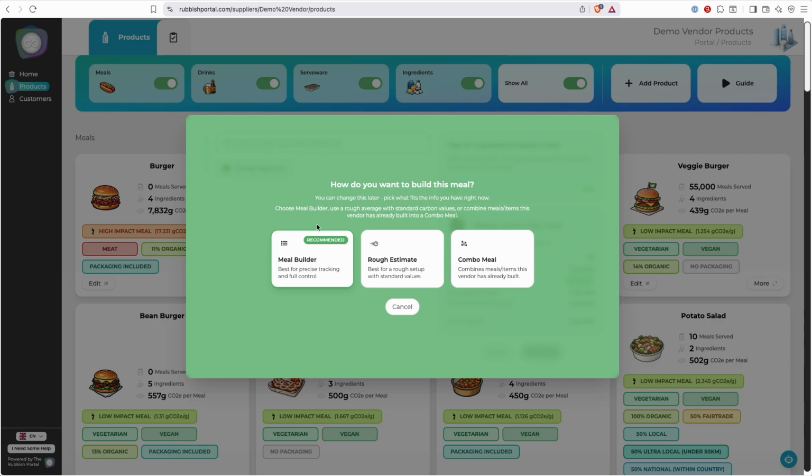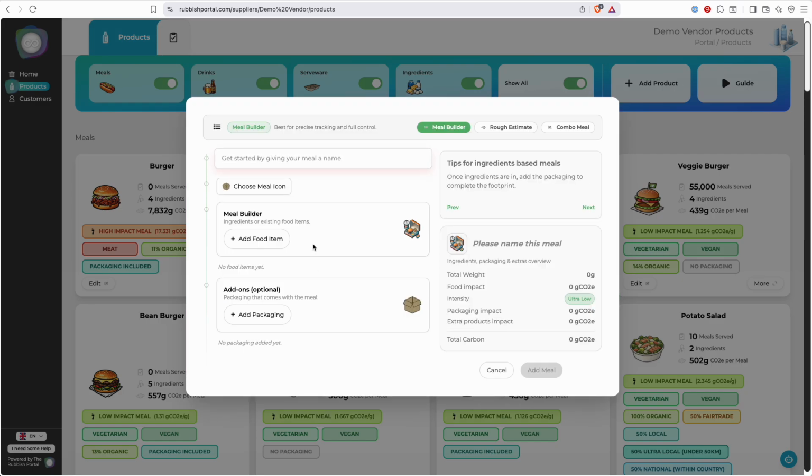We recommend you choose the Meal Builder. This is where you build the meal ingredient by ingredient. You can also use the combo meal at a later stage to combine individual meals you've made into a combo meal so that the sales can be tracked together. Right, so clicking on Meal Builder, we're going to get started.